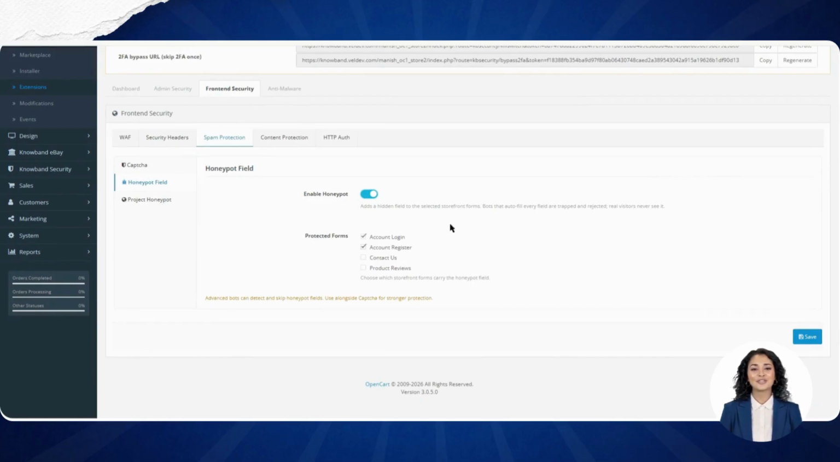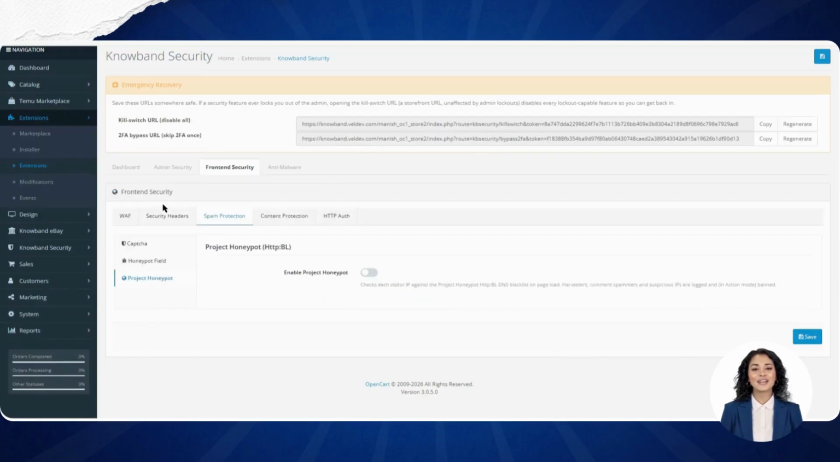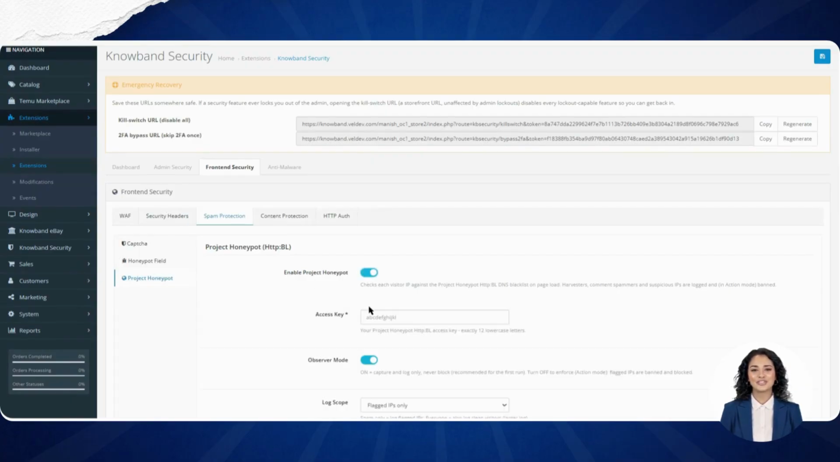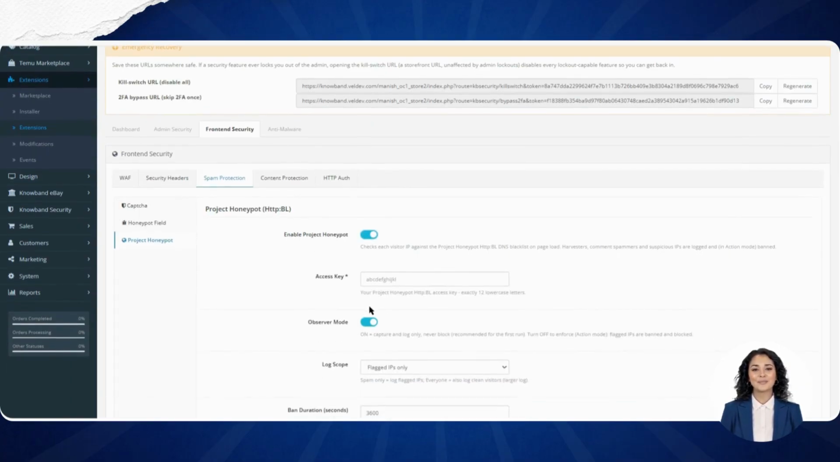Next up, you can select the forms that you want to protect, and you want to add the Honeypot field. After the process, you can simply click on Save, and next up is the Project Honeypot. In Project Honeypot, this feature checks the visitor IP address against a global spam database.